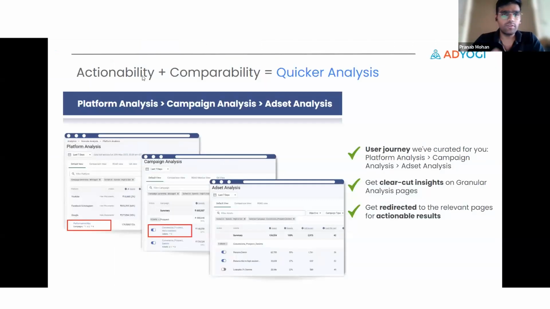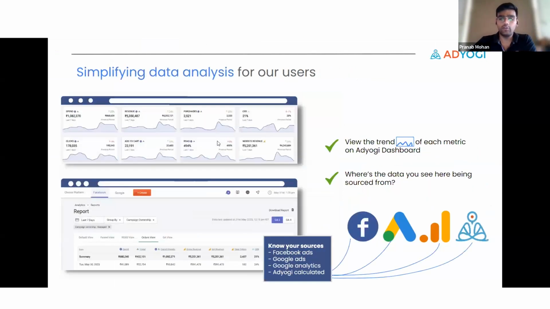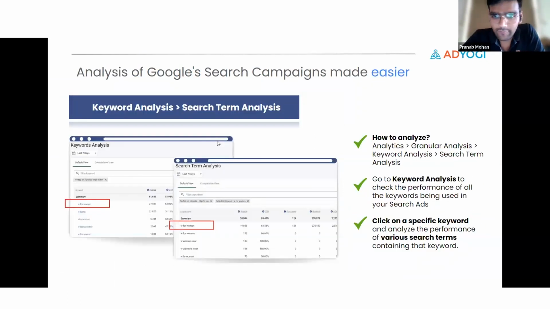Going back to the slide. Now, again, we have rolled out the Google search term and keyword analysis on the platform. This helps you analyze your search campaigns under your analytics section. Under the keywords, you can see your specific keywords and the performance of a specific keyword. It also goes for your search terms, where you can go to your specific search terms and see how they are triggered based on certain keywords.